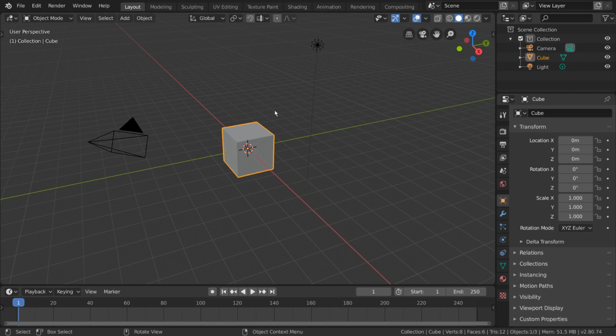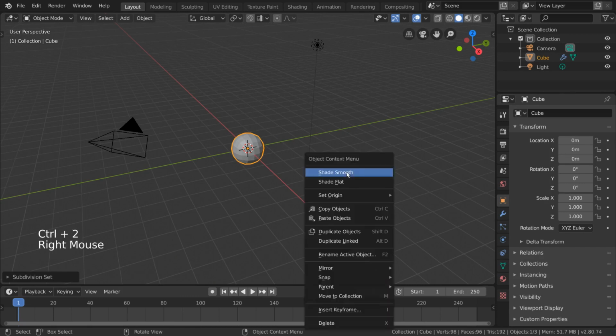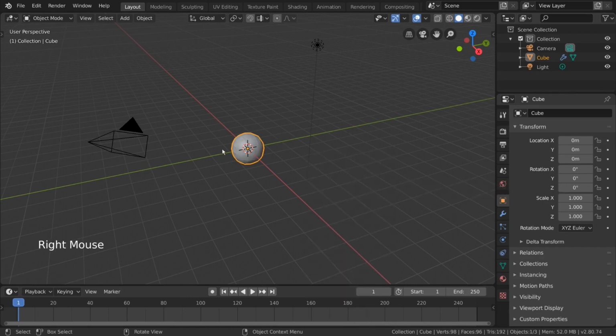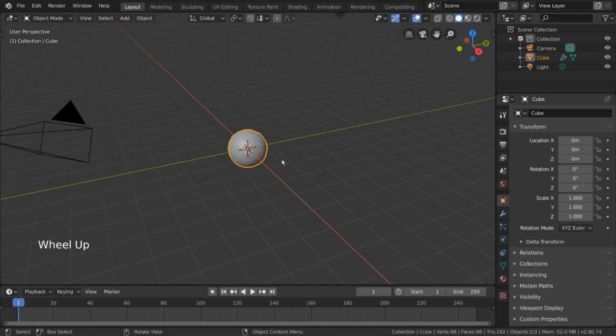Except instead of a cube, let's use a ball. To do that, we can simply subdivide our cube by holding Ctrl and pressing 2 on the number row. I'm also going to right-click the sphere and select Shade Smooth. Wonderful. Now let's get animating.